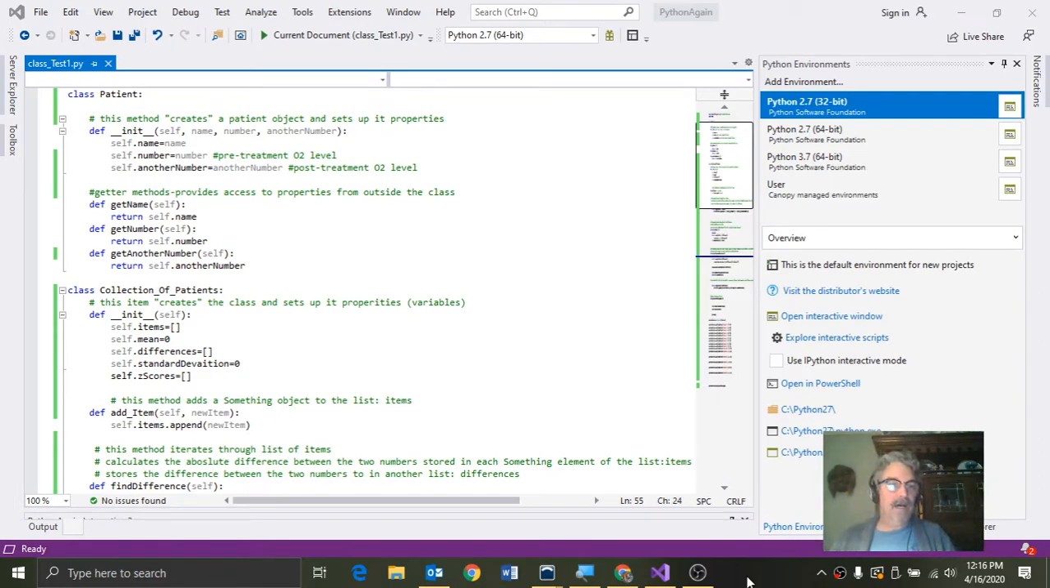We've revised the file that we've been working with a little bit. Instead of class something, I've changed it to patient, very pertinent in the COVID-19 crisis. And one number is the pre-treatment oxygen level, and another number is the post-treatment oxygen level. So what we're going to do is evaluate the difference between the oxygen levels pre and post treatment.